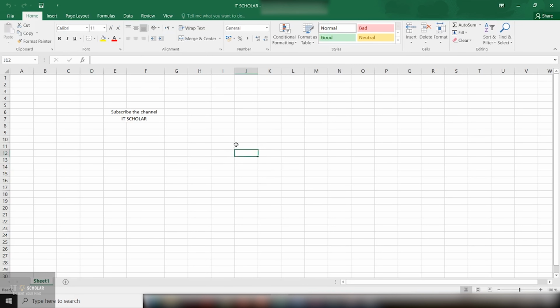Okay guys, today we are going to talk about the Home tab on the top left corner of the main screen of MS Excel, beside the File tab. This tab is used to access the ribbons in which we can edit the text, numbers and cells.